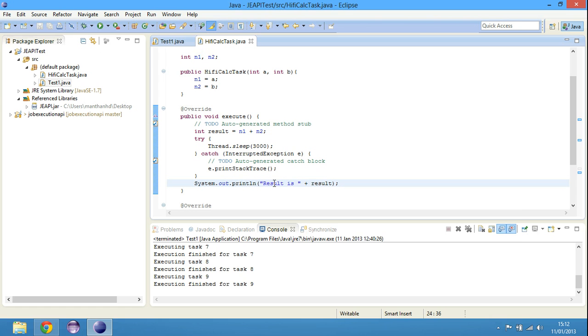I'll go back and, just to add a bit more clarity, print "result for n1 and n2 is result". So result for 3 and 9 is this. Okay, so yeah, that's it.